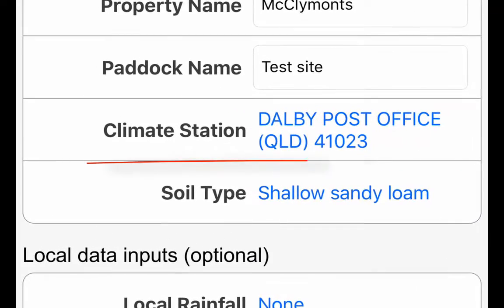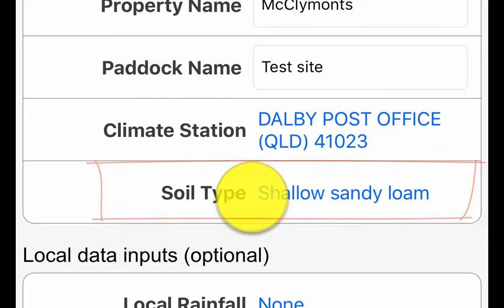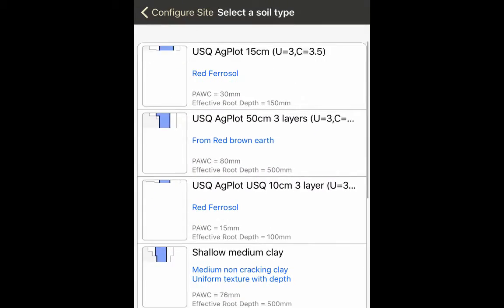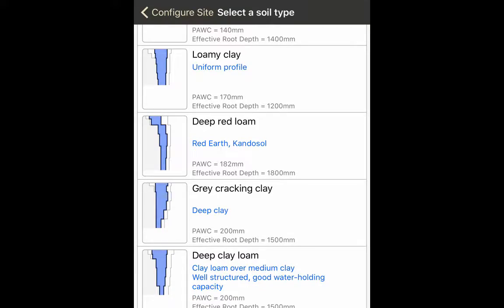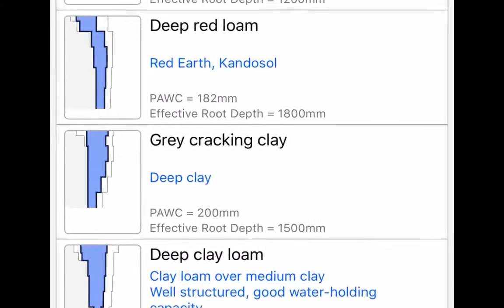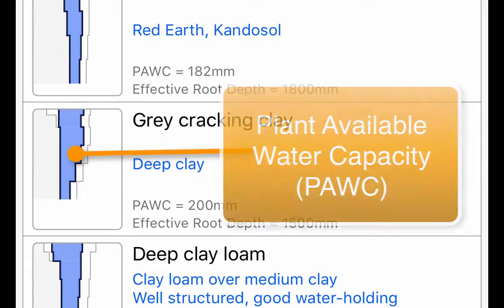Finally, the user must select a soil type most representative of their paddock conditions. The graphic describing each soil here represents both the depth and the water holding capacity of the soil. The larger the dark blue area, the more water the soil can store. We call this amount the plant available water capacity, or PAWC, of the soil. Later on, we will present the current soil moisture level as a percentage of this PAWC.